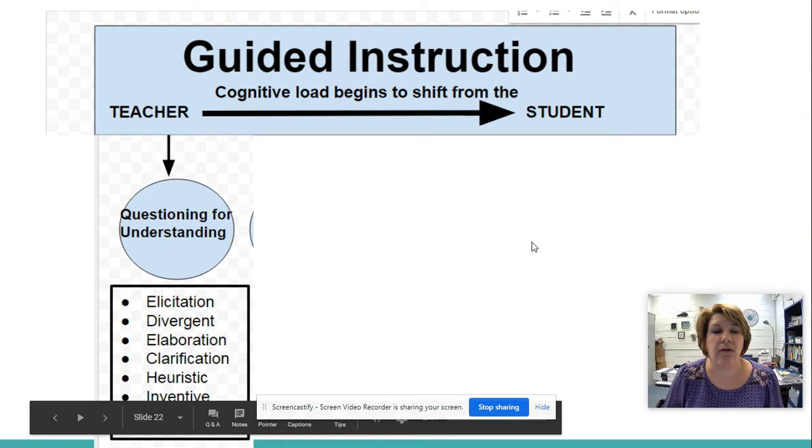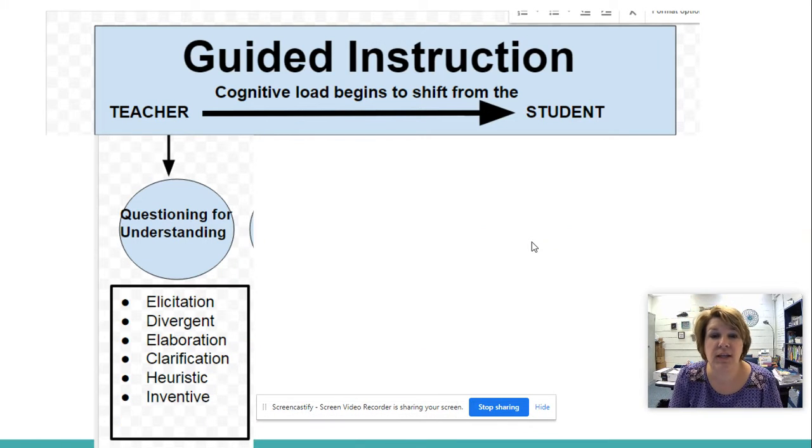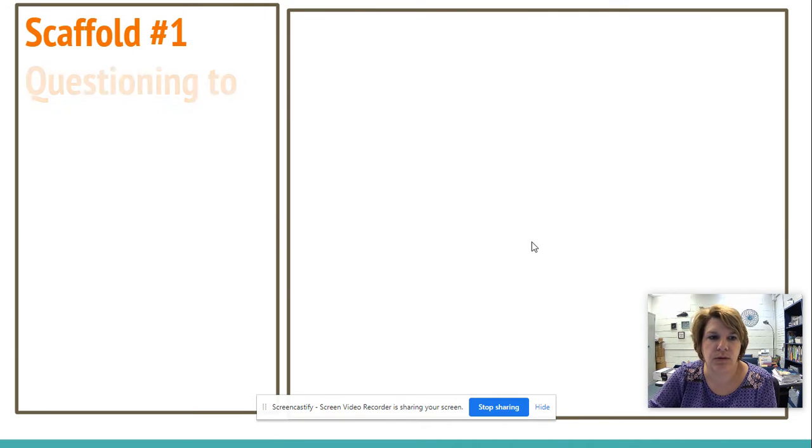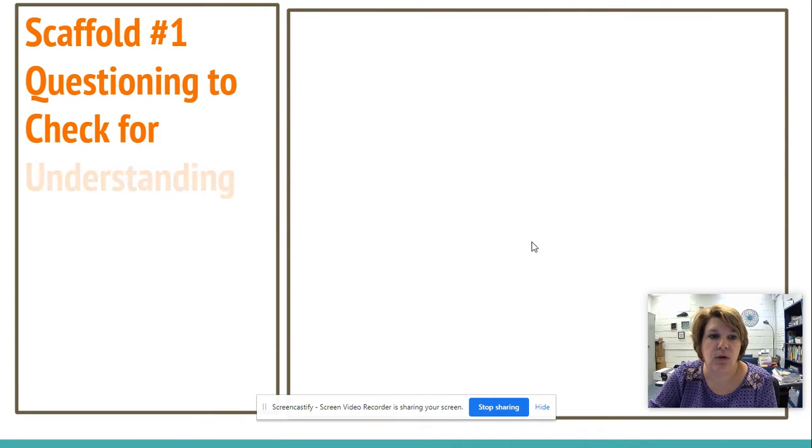So today our focus is going to be on questioning for understanding. We know that guided instruction happens as the cognitive load begins to shift from the teacher to the student. We're thinking about taking our common instructional framework and putting it with Kagan structures. Questions are extremely important. So let's take just a moment to review this first scaffold, questioning to check for understanding.